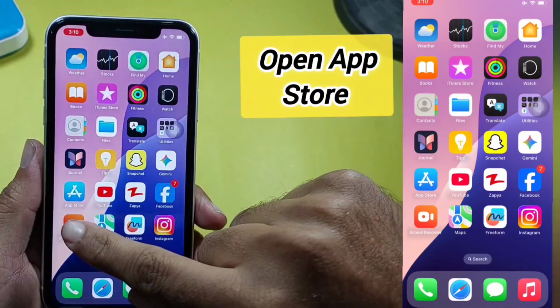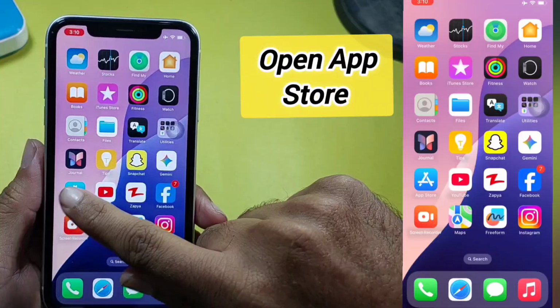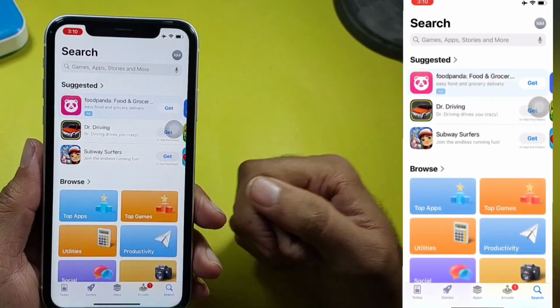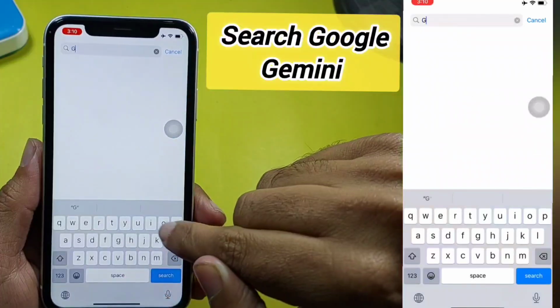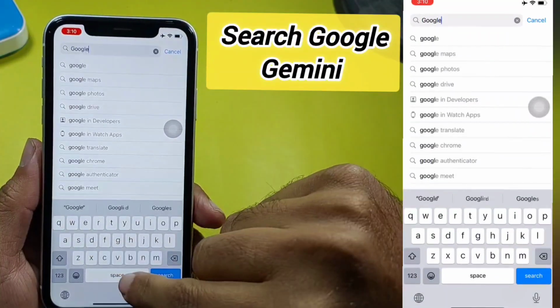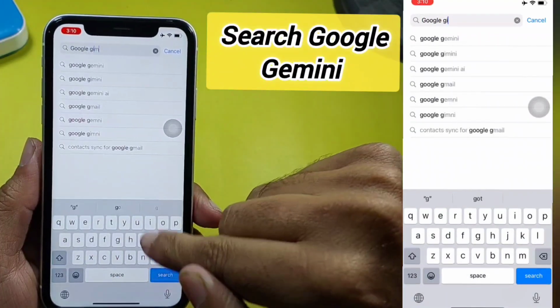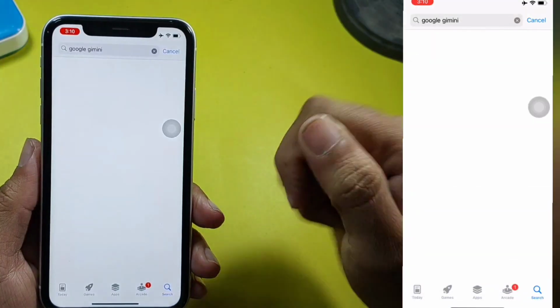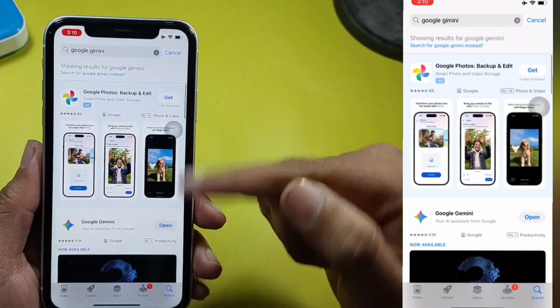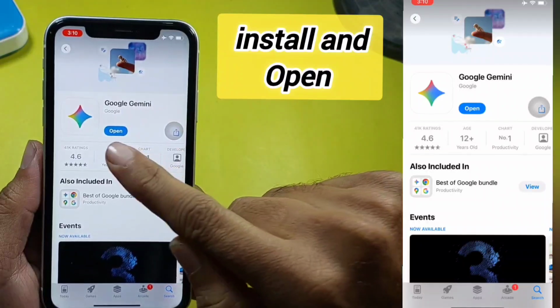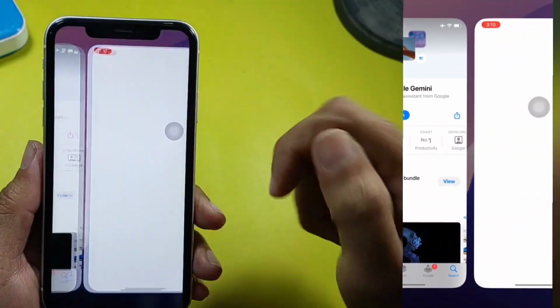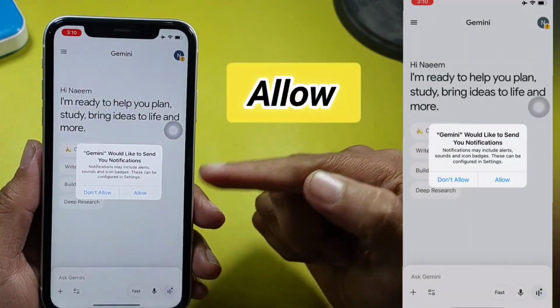First, open App Store. Search here Google Gemini. Install and open Google Gemini. Allow this app if needed.